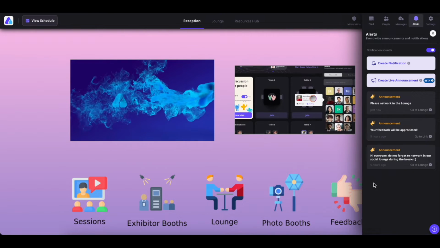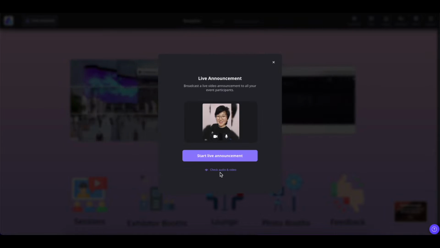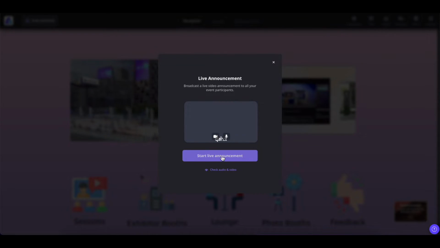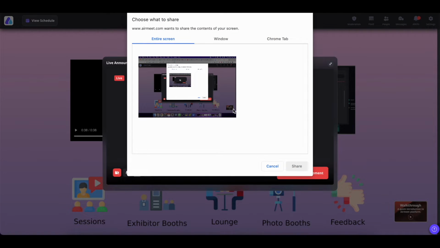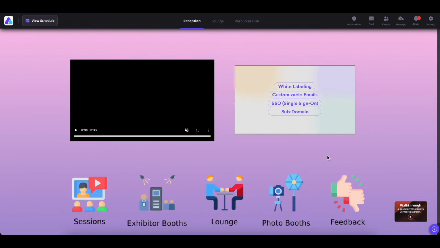Now let us understand how to create live announcement. Simply click on it, click on proceed to setup, and from here check your audio and video settings. Once done, you can click on start live announcement, and from here you can give out your announcements. You can also enable your camera and mic during the announcement. You can also share your screen by clicking on here and share your screen. If you have any audio or video issues, then you can simply click on the settings icon and set up your audio and video. You can also maximize this screen by clicking on here. And once done, you can click on end live announcement, confirm it, and end the announcement.